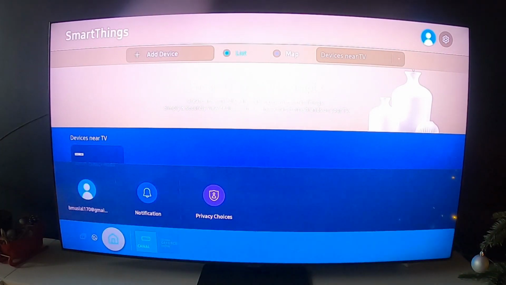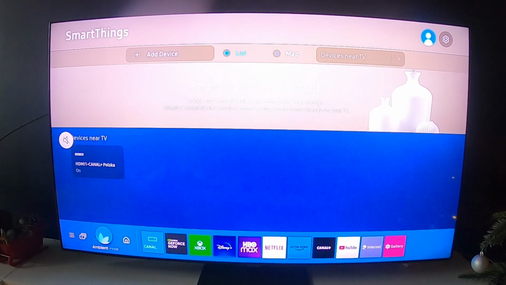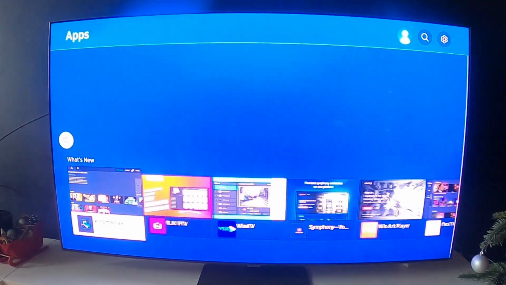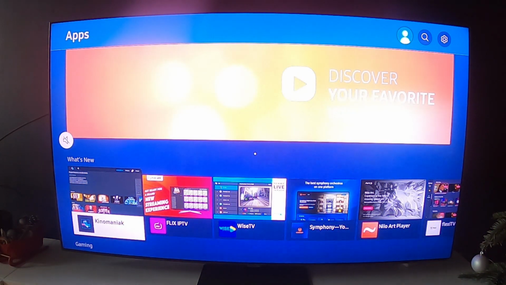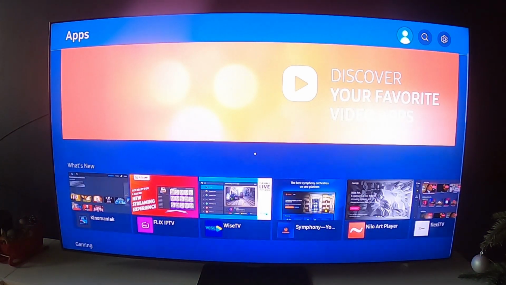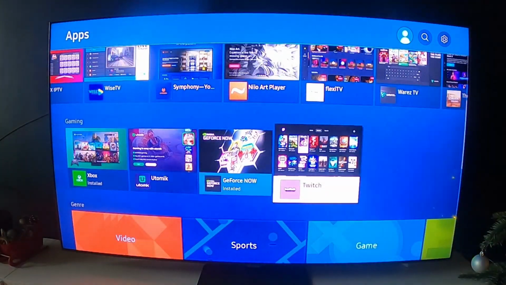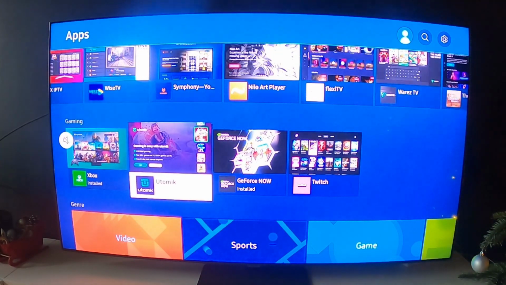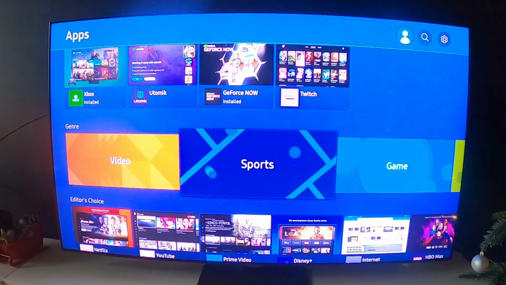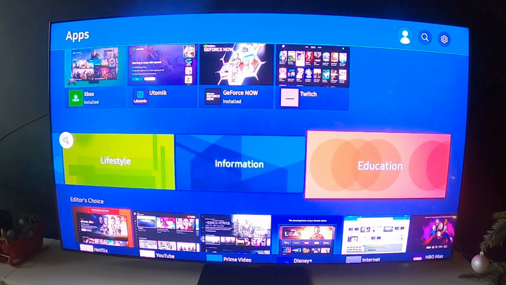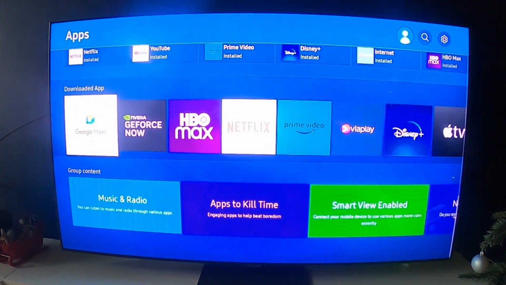In the beginning, let's go to menu, enter apps, make sure that you've got your account connected to the TV, and now you can download apps for gaming, between genders, video, sports, game, lifestyle, information, education, and next you can check your downloaded apps.